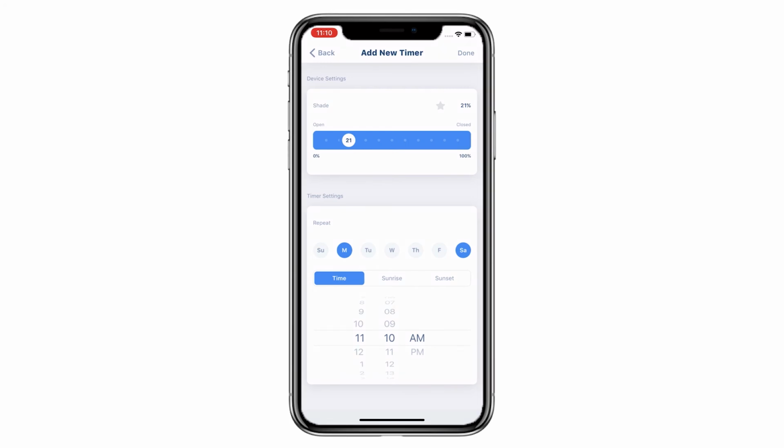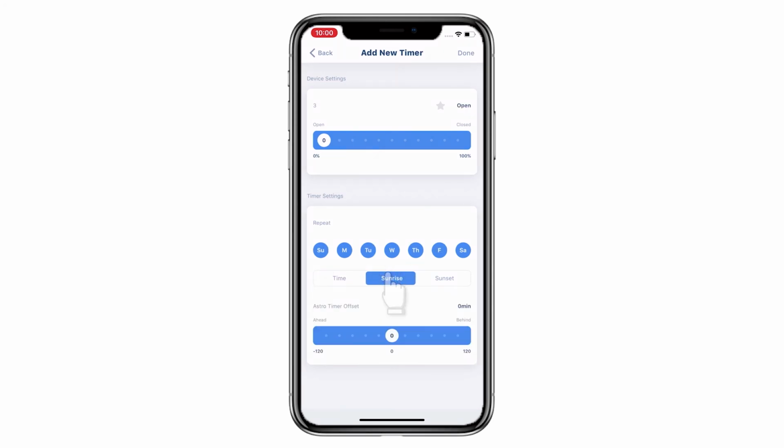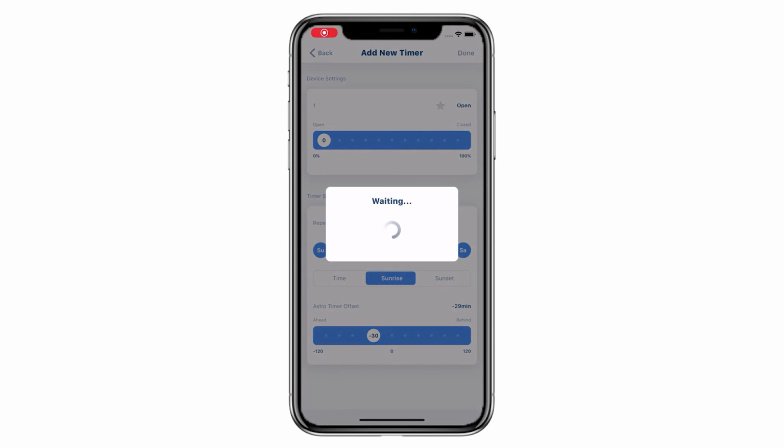Preset the trigger time. You can choose from the clock or set the timer according to the sunrise and sunset. For sunrise and sunset, you can choose an offset to get an ideal time. For instance, activate the timer half an hour before the sunrise. Tap done to complete the setup.